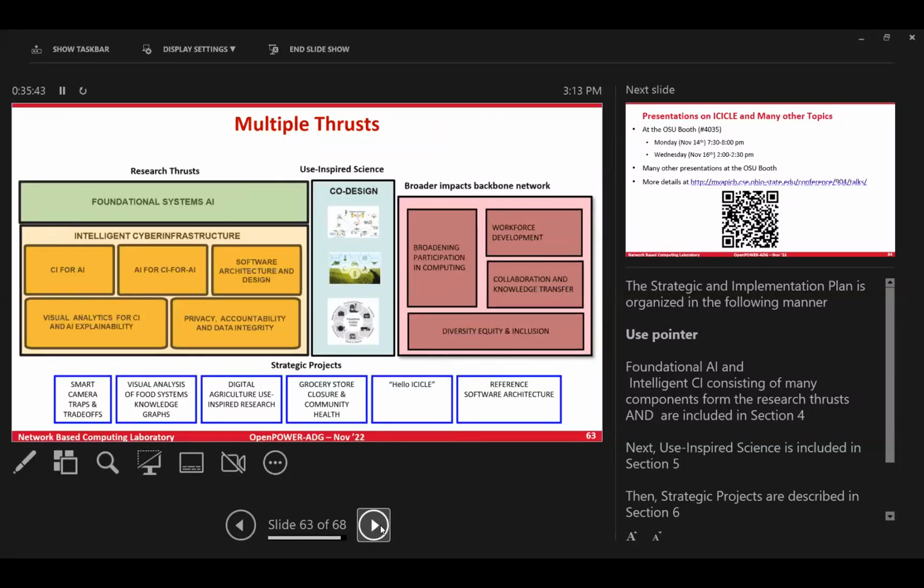So we have a lot of cross-cutting projects. There's also a very big focus on co-design on our team. There are faculty members from food, agriculture, and food distribution, so they're not computer science people. We are working together with them to come up with the solution. And of course, there is a lot of focus on BPC, diversity, and inclusion, kind of things.